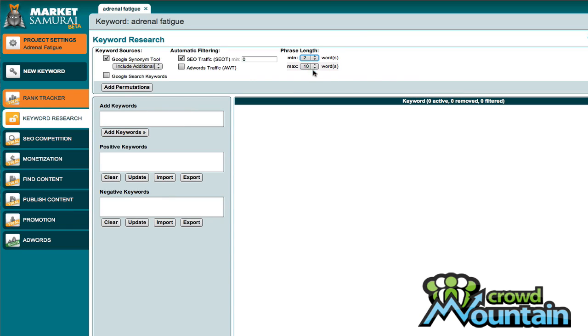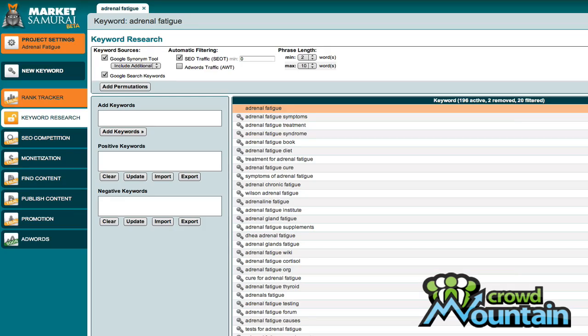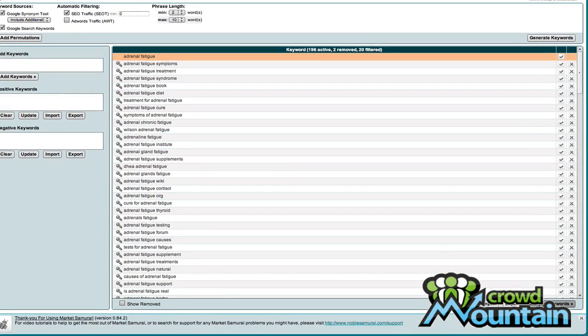Phrase length should be two at least. And I'm also going to do Google search keywords and then generate. And I'll get a CAPTCHA here and I'll enter that. And then Market Samurai will return a bunch of keywords for me. And we can then filter those down by competition. Okay, so we've got our adrenal fatigue keywords.